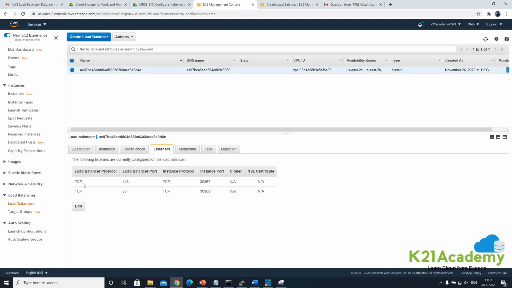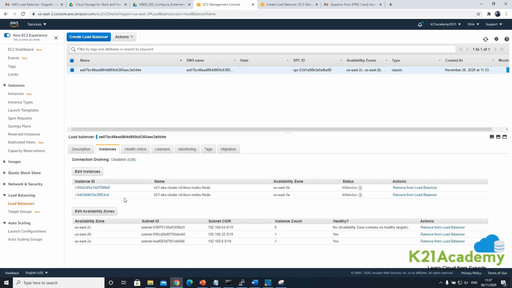If I go to listener, you see 443 is forwarding requests to this 30367, which is basically my two nodes, my two worker nodes. So any request coming to this load balancer on port number 443 will be forwarded to this. Any request coming on port number 80 will be forwarded to this port number. On which server? These two instances. These are my worker nodes.